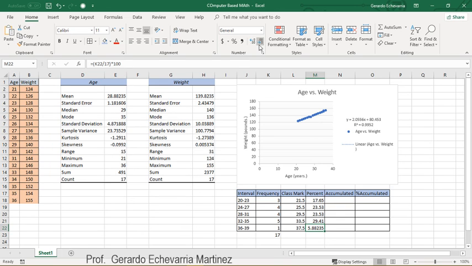You just click the number. Accumulated will always start with the basis of the frequency, and then you're literally going to add. That's why it's called accumulated. 3 plus 4 is 7. 7 plus 4 is 11. 11 plus 5 is 16. And 16 plus 1 is 17. You should get your total number at the end. That's how you know you did it correctly.